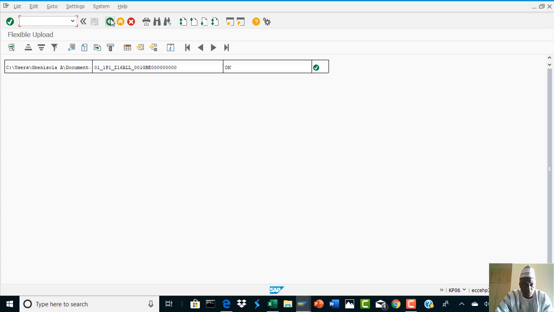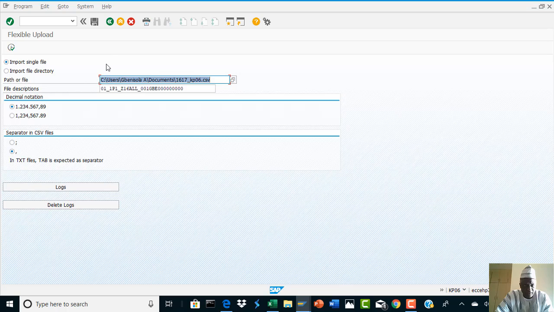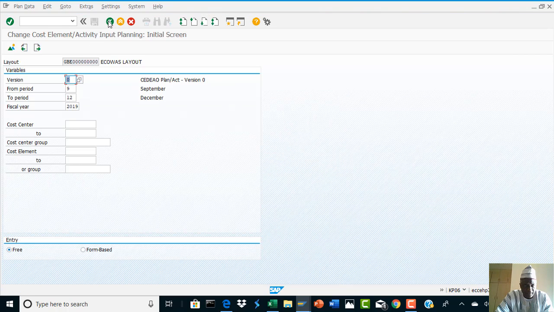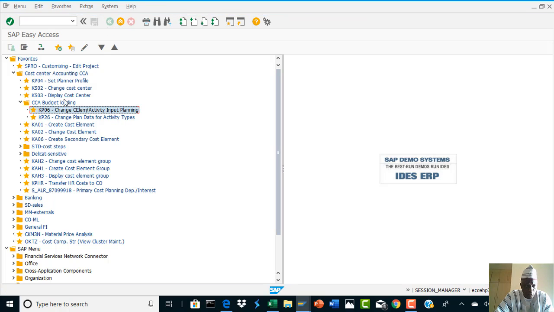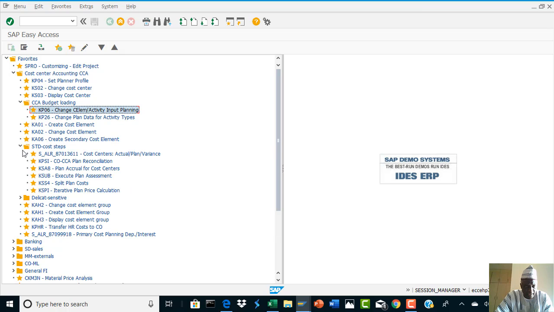When we move here, go ahead and run the assessment. Okay, completely get out. We're now going to run the assessment to move the cost of the supporting cost centers into the production cost centers.